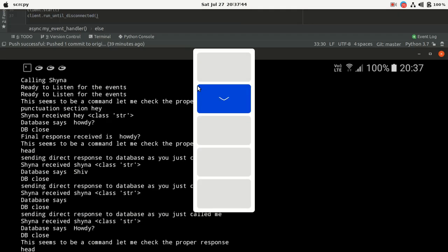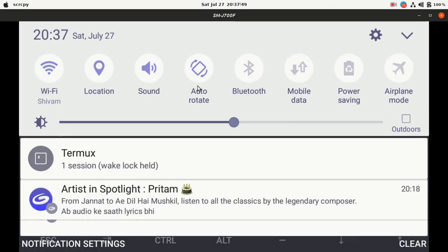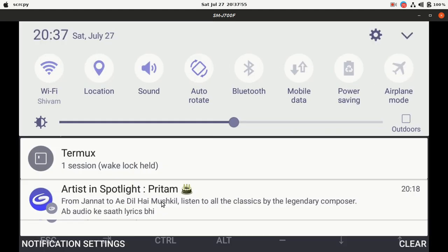I'll show you, I'll just demonstrate now. What we're going to do is I'm just going to disconnect for now. I'll show you that it's looking for the events and everything. So what I'm going to do is just disconnect it.